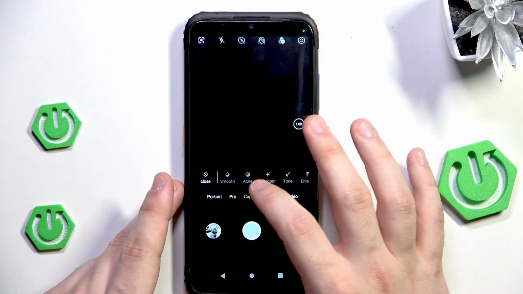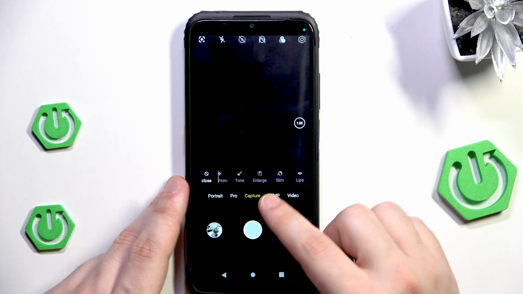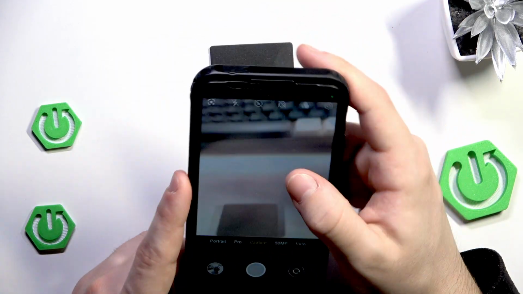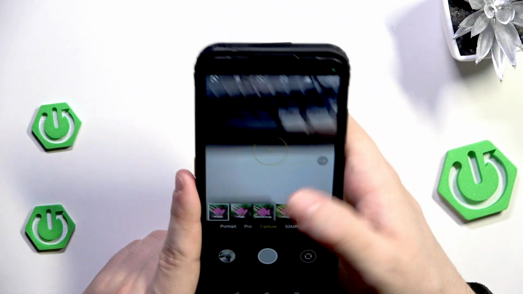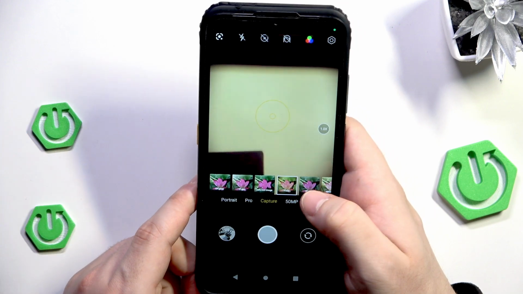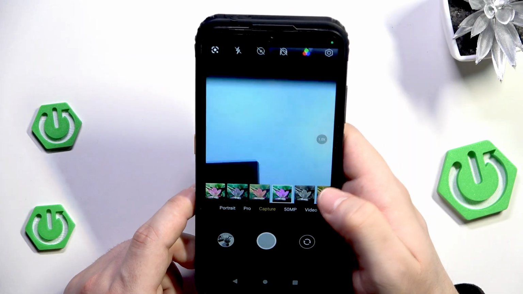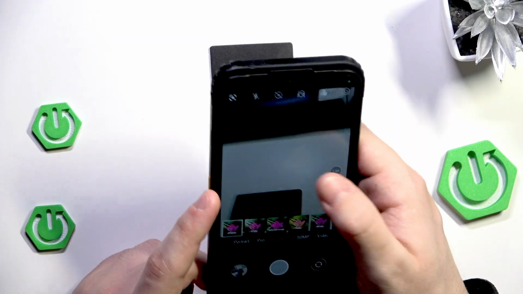Above we have the Beautify options. We can change the smoothness, the acne, we can brighten the photo, change the tone, enlarge something, make something more slim, but you need to take a picture of somebody. Next to it we have the filters that we can select. Let me only select the original one.